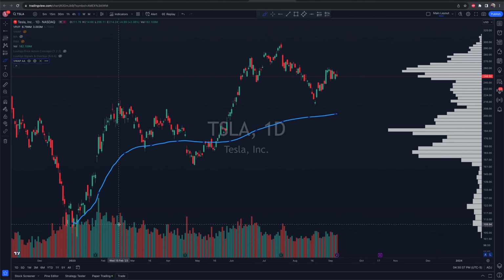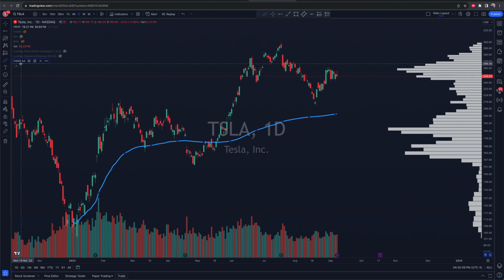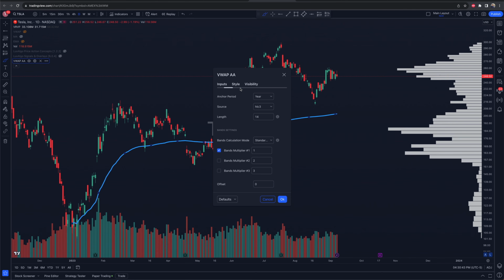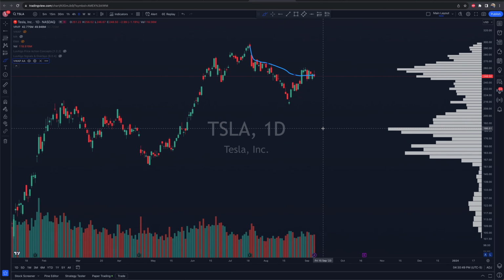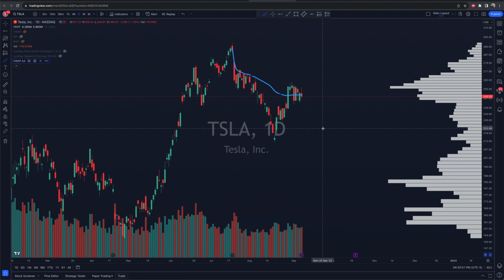Let's go and anchor Tesla to the latest earnings. Go back into our VWAP AA indicator, go to settings, go to inputs, go to anchor period, and let's go to earnings. Okay, now it's going to anchor the VWAP to the latest earnings.